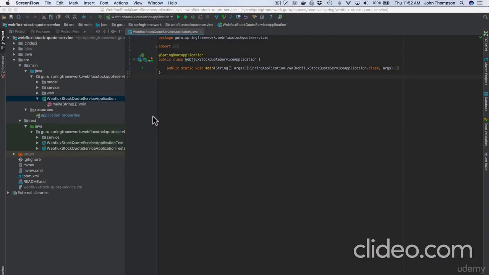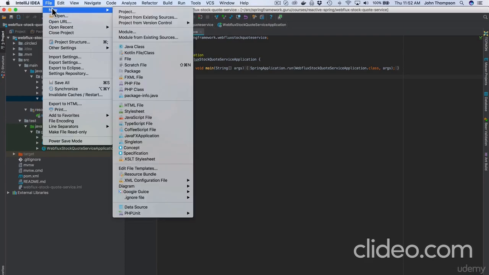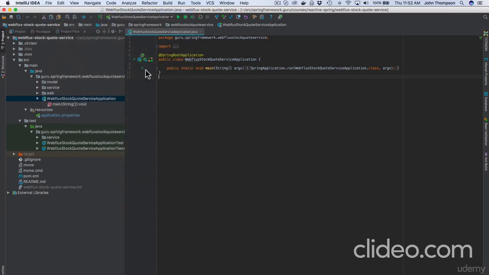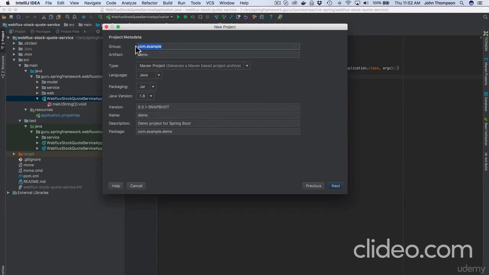All right, in this video, we are going to create the initial project for our Mongo application. So what I'm going to do is come in here in IntelliJ and go to File, New, new project. And again, I'm going to use the Spring Initializr to create this project. And let's go in here.